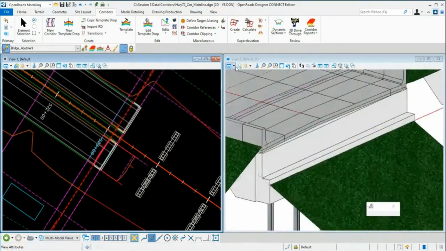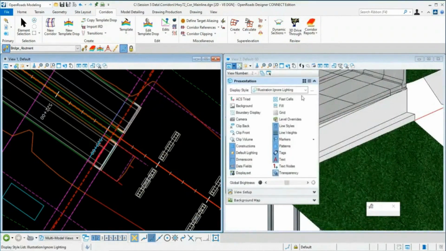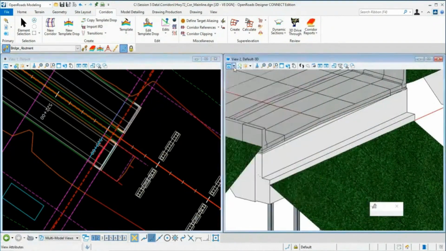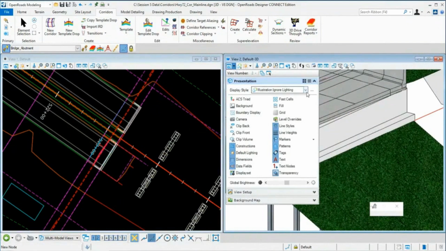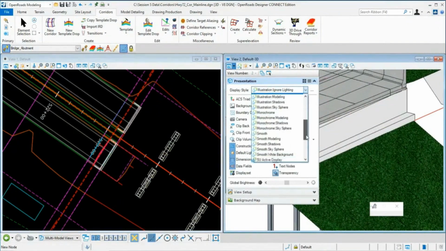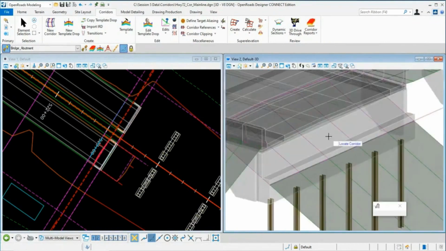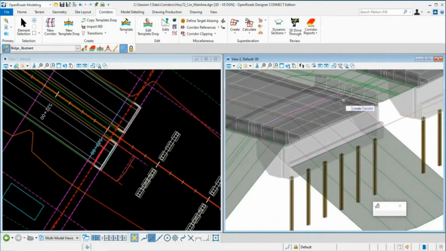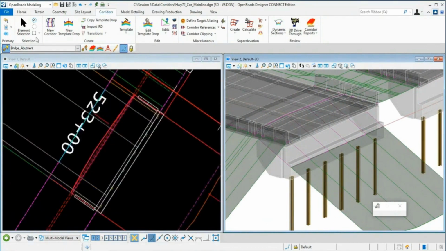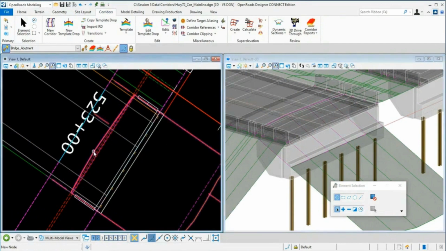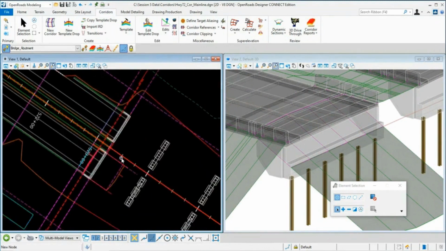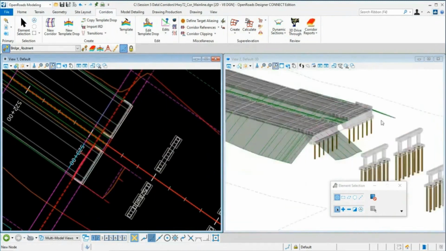Okay, so now at this point, to see this a little clearer, I'll go into my display styles and go to my view attributes. I'm going to change my display style to transparent, and you can see those components being drawn behind the abutment wall there. Also in the 2D view, you can see where that limit line is, that 2-to-1 slope limit line. It's being drawn in the 2D view as well. So let's continue defining the grading along the front of here.